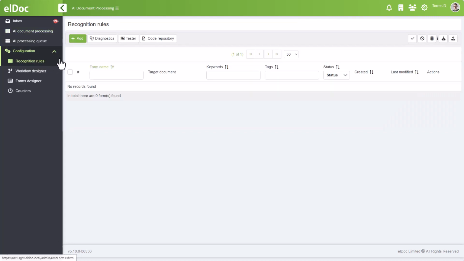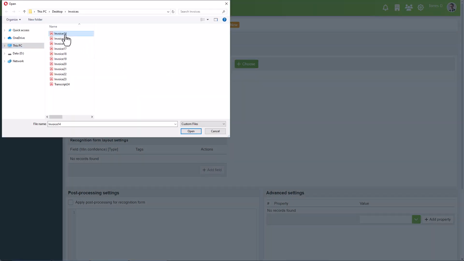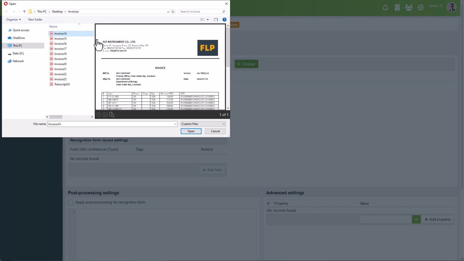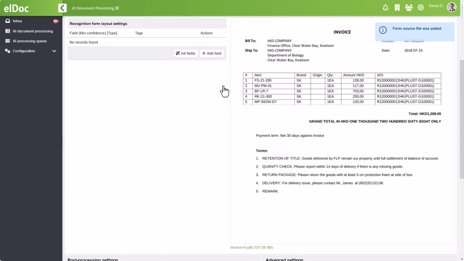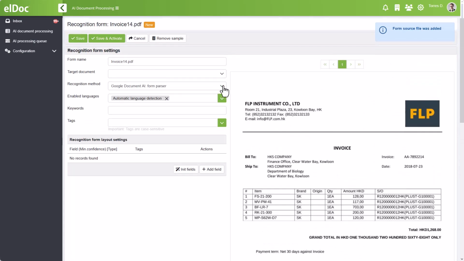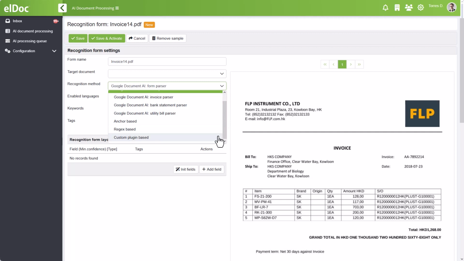From there, click on the Add button and choose the document type from which you want to extract data. Once you've added the source file, you'll have various options for data extraction methods to choose from. Let's go with the most commonly used one, Google Document AI Invoice Parser.